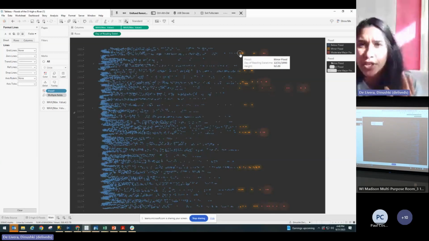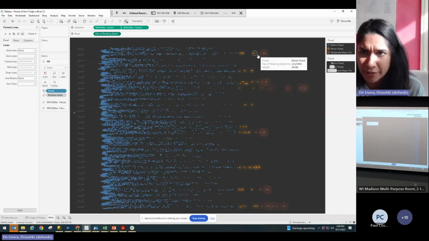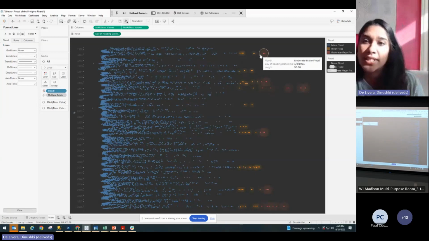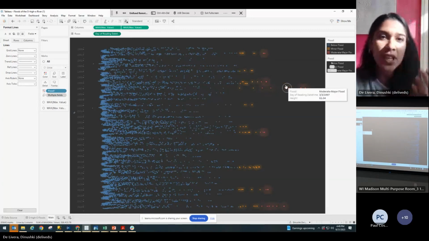And once it reaches 52 feet and onward to around 55 feet, it is considered a minor flood. And once it passes the 55 feet mark, it is considered a major flood.